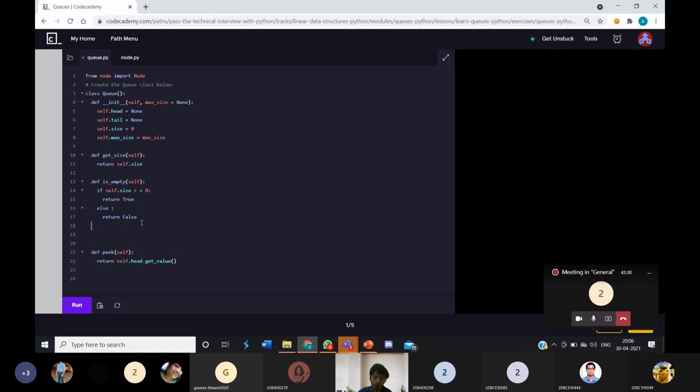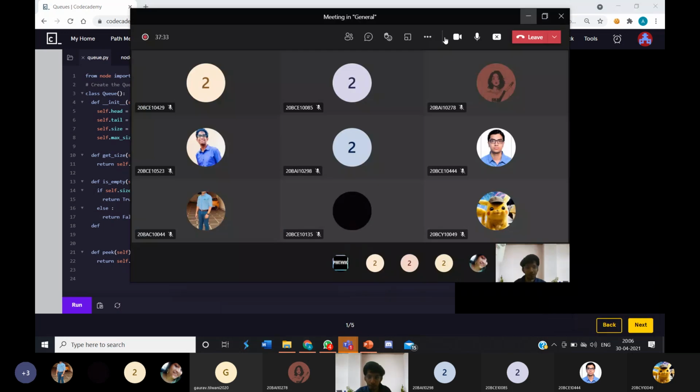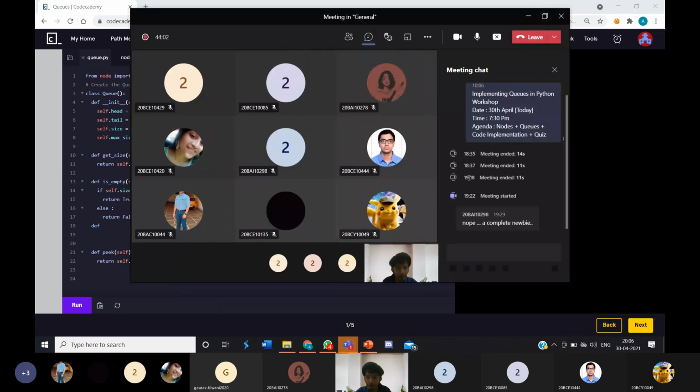So, भैया, how can size be lesser than 0? Size lesser than 0 cannot happen actually, because there cannot be negative nodes, but just in case we are taking it, we can remove it also. Someone has some chat box message.